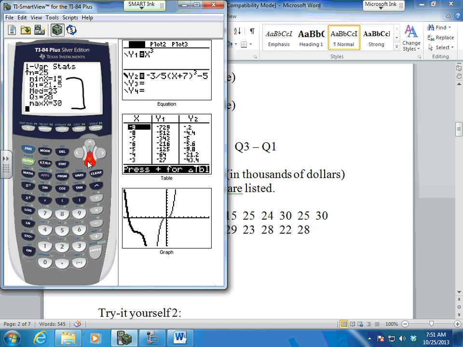How many does your N say? Scroll up a little bit. How many does your N say? N. 25. Should say 25. The first one. Just go to calc and hit enter. And make sure it was your L1. Get it? Okay. All right.